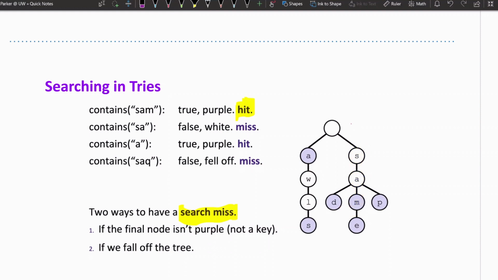If we wanted to search for the key SA, we repeat the same process, starting at our overall root node, going to S, and then going to A. Since A isn't marked as being in our trie, we return false, and our search results in a miss. All right, if we wanted to look for A, we start at our overall root node and look for an A node. Our trie contains an A node, and since that's the last character in our key, we look to see if our A node is marked, and it is. So our search results in a hit.